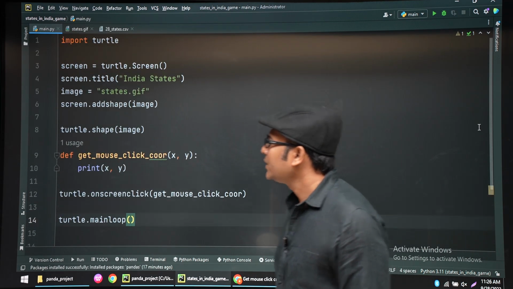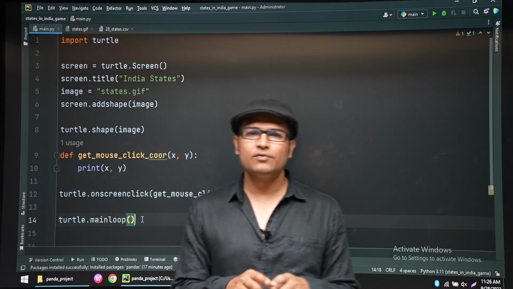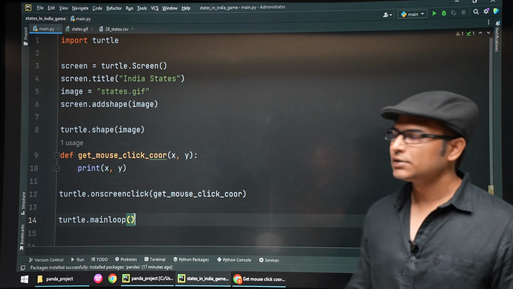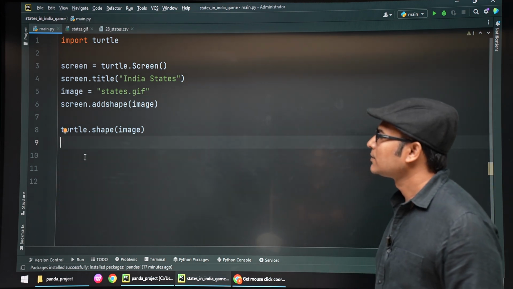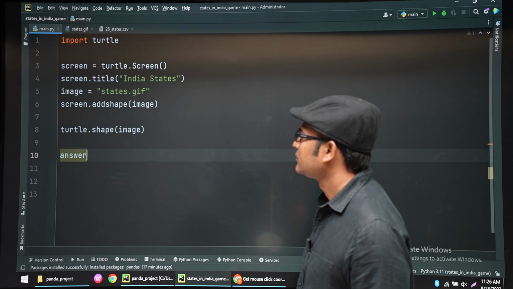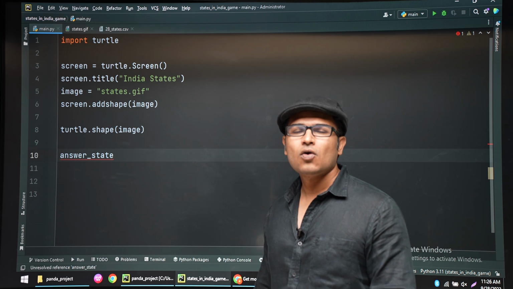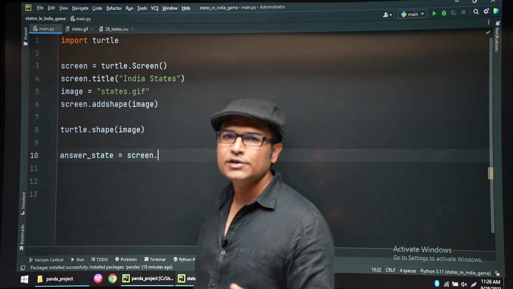Now let's try to add a pop-up box which is going to ask you to guess a state. The previous code was used to get the coordinates of all the states. Once you are done with it, remove it. Remove the code, it is not required.